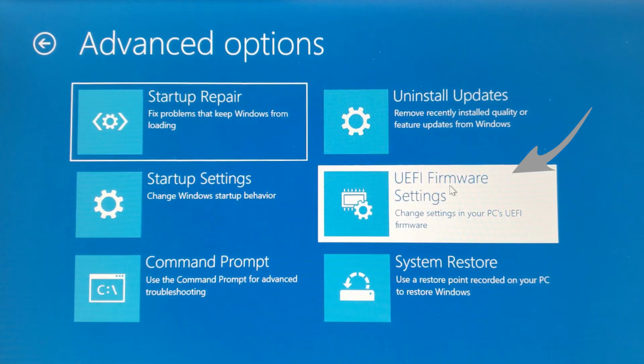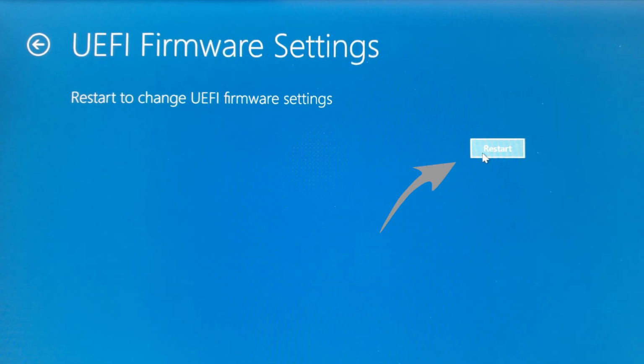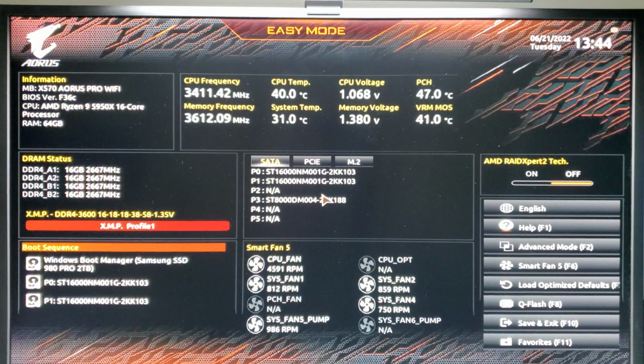In there, you'll hit the Restart button once again. And from there, you should find yourself in BIOS. It is as simple as that.